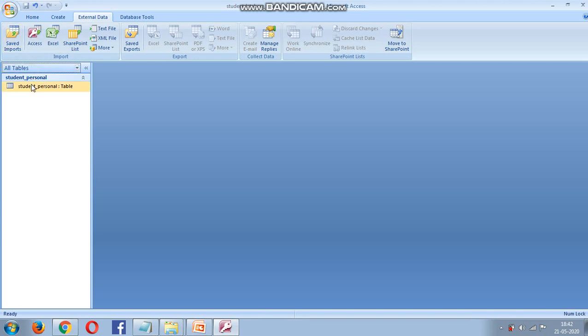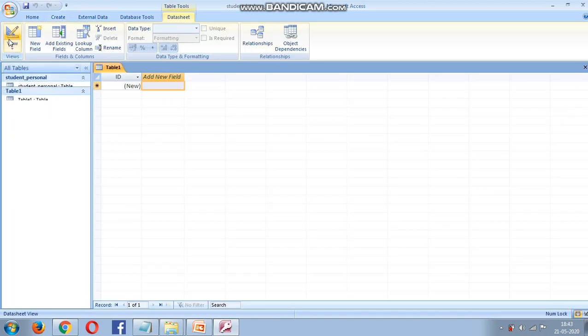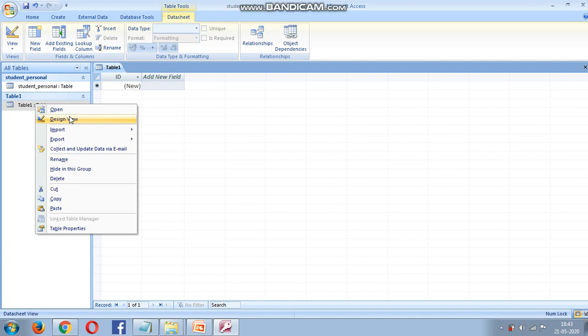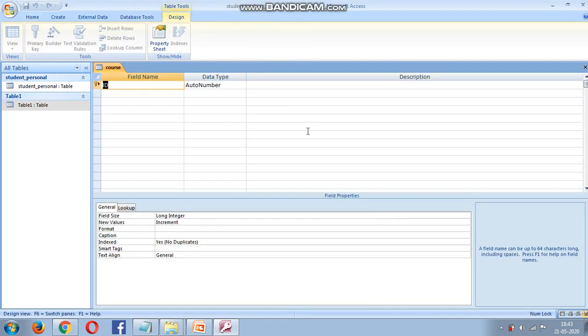So this was the first table, and to create the second table, what we have to do is click on the create button, then again go to the table. Okay, so another table has been created, and you have to design it. Just right click, go to the design view, and give the name of the table. Let the table name be course. Okay, I click on OK.